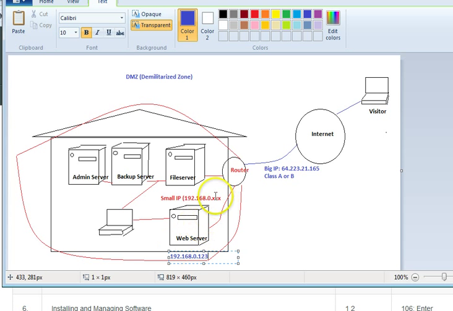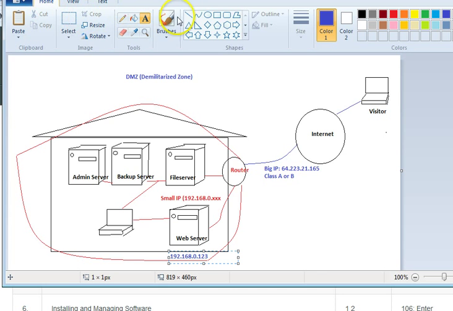Now, and then it will take your file server, it will give it some kind of IP also, the same format as 192.168.0.something, and then your backup server, your admin server, and every device that you have on your home network is also going to get an IP address from your router. Again, remember that your ISP is not the one supplying all these people these IP addresses now.